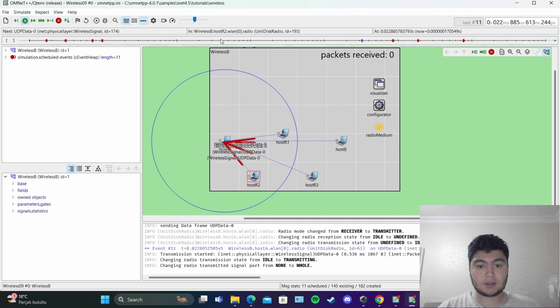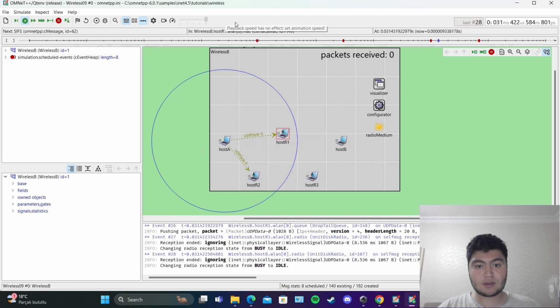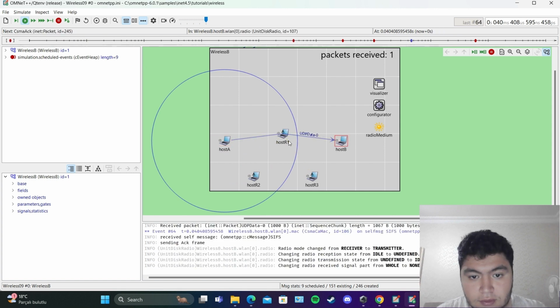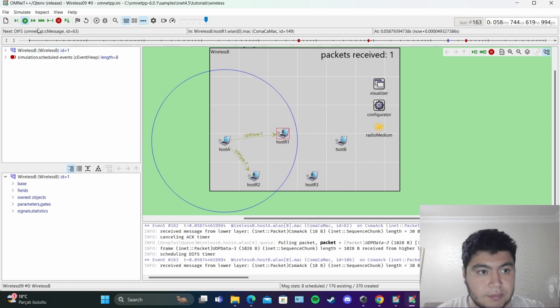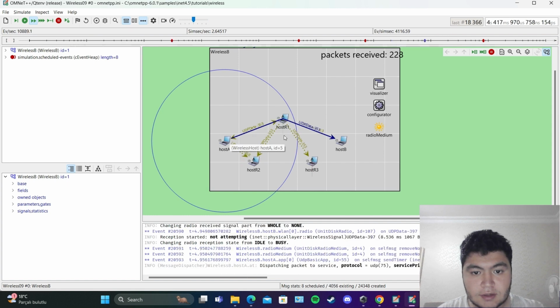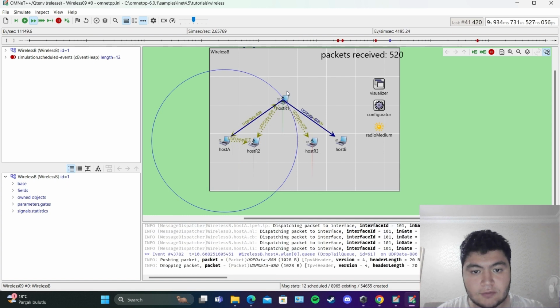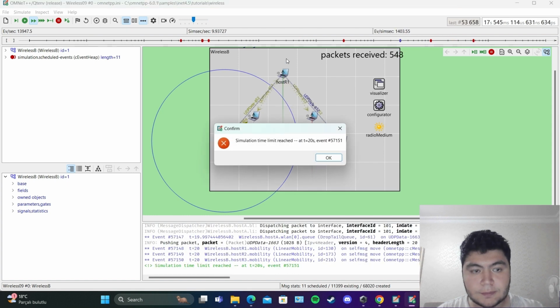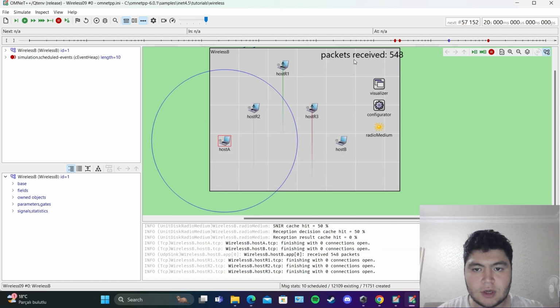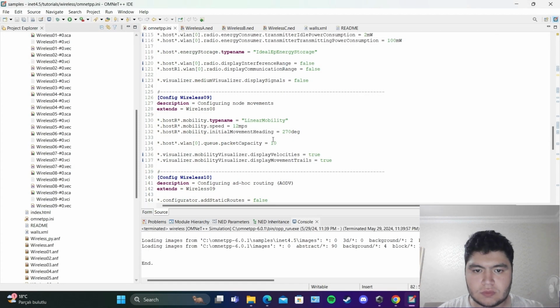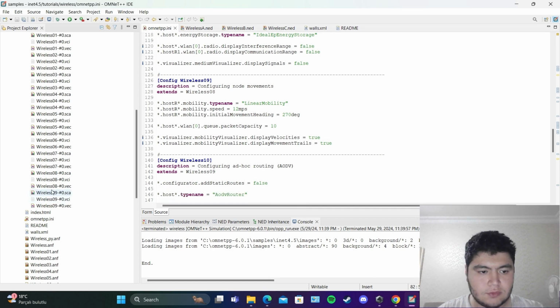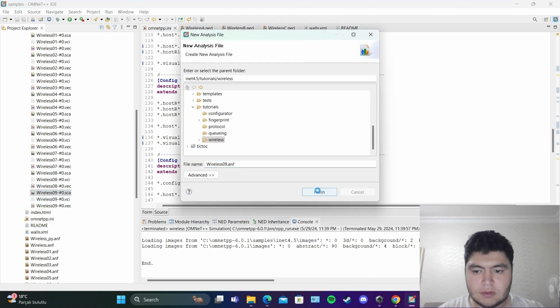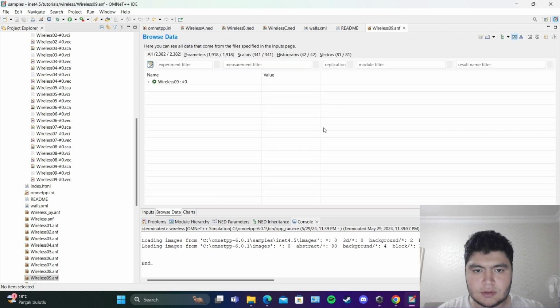So then we start our simulation. It's slowly moving, by the way. You can check here, it's slow, and I want to make it faster. So host R1 will leave the communication range. So we also concluded our simulation. Then we see our results as well.